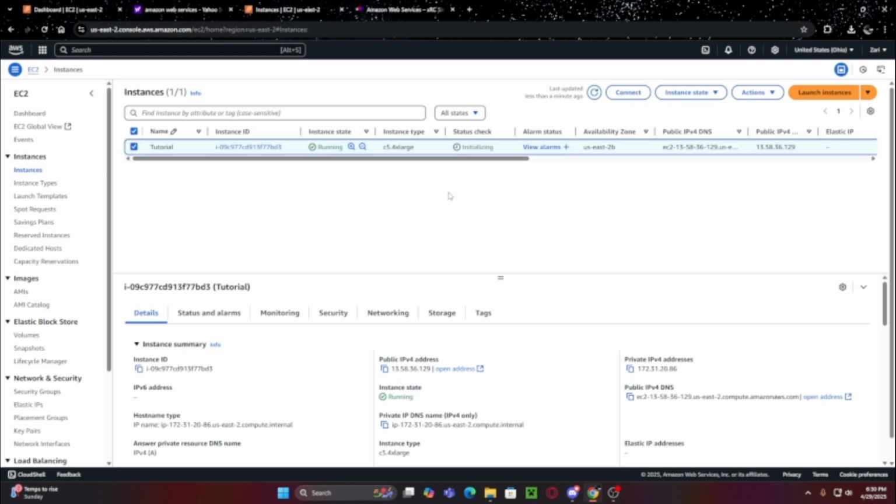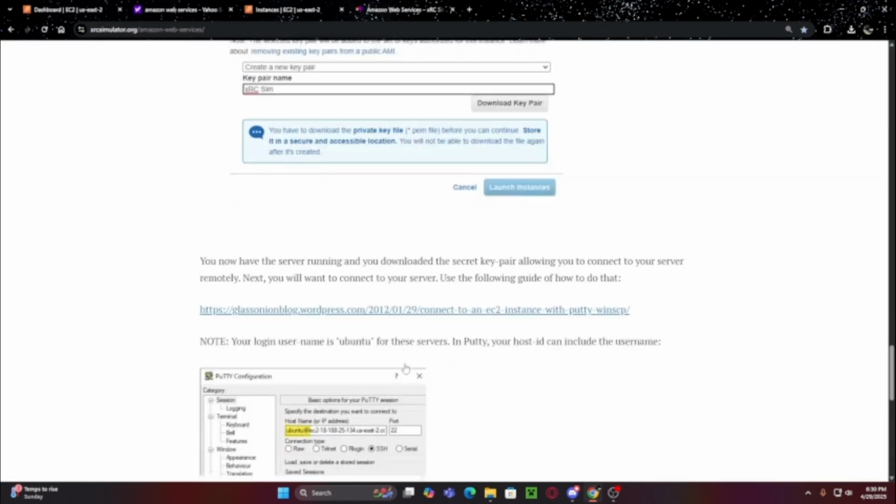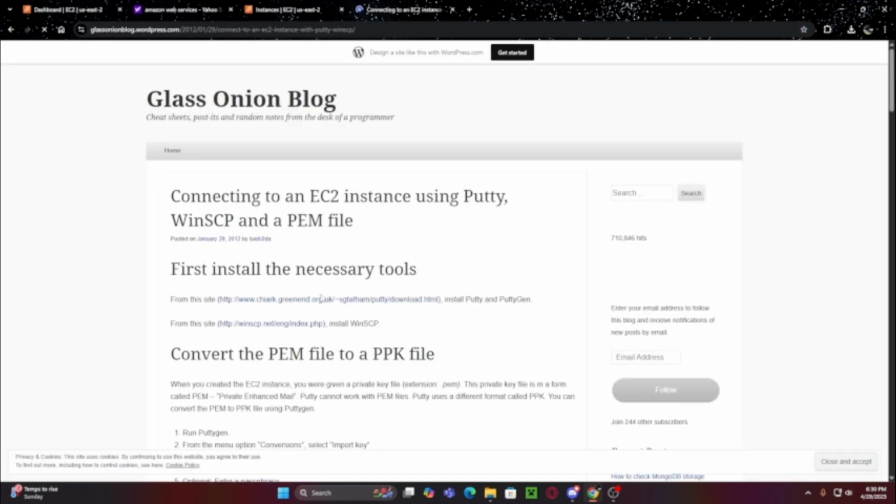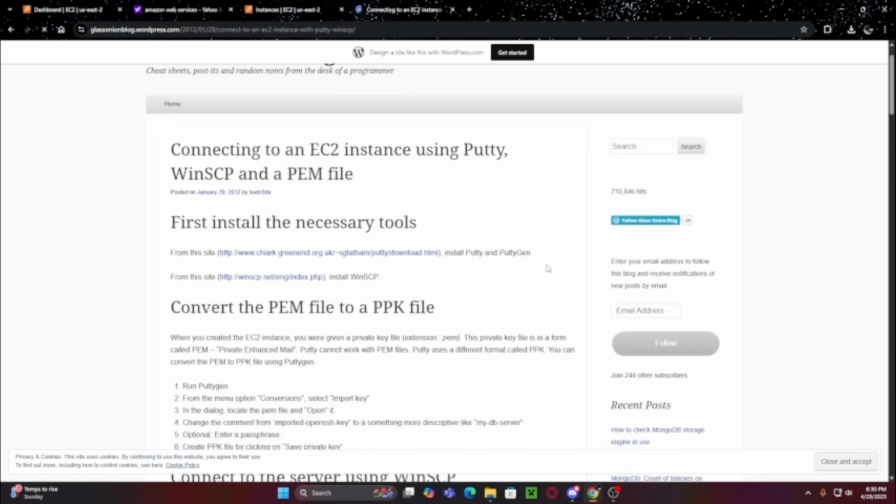Alright. So after this, the next step is to turn the file, the rsa.pem, of the key pair, whatever you named it, into a key that will be used for your server. So if you go into the XRC web services thing that I will link down below, you'll click on this link called glassonion.blog WordPress. What you want to do from here is click the first one called putty download.